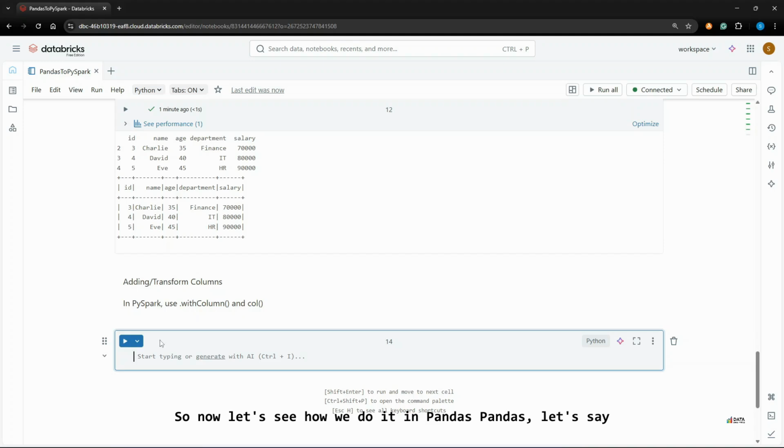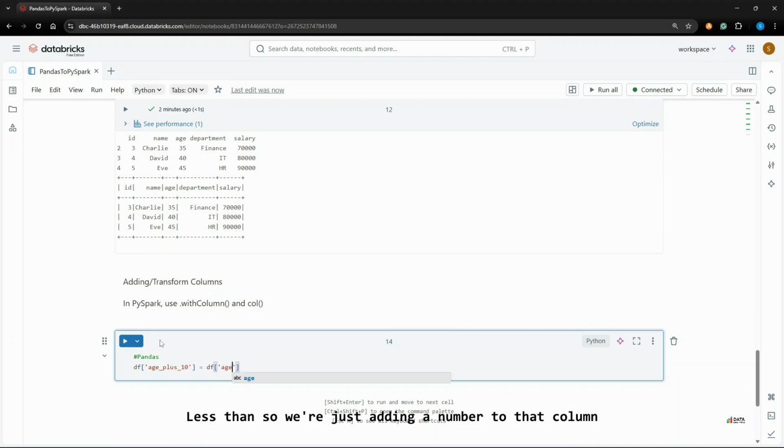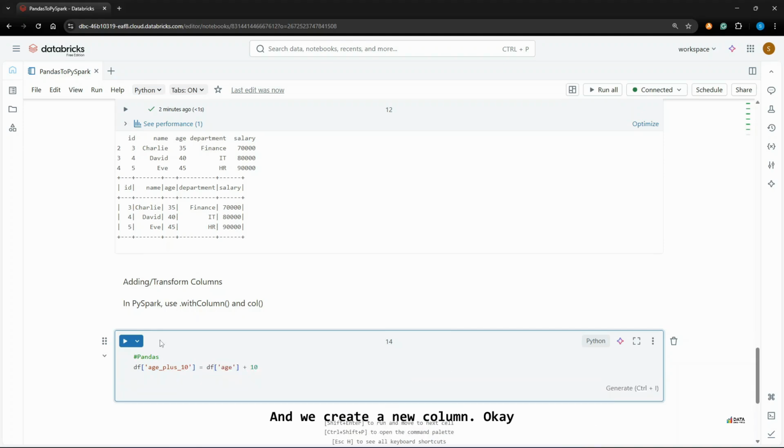Okay, so now let's see how we do it in Pandas. Let's say df, I'm going to create a new column called age plus 10. What we do is df of age plus 10. So we're just adding a number to that column and we create a new column.